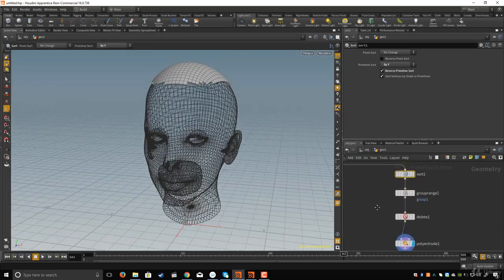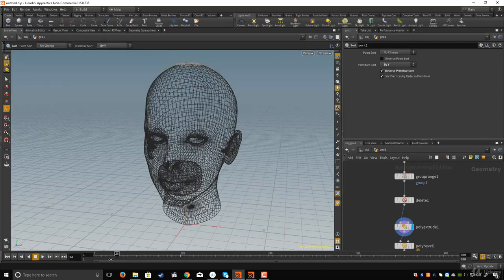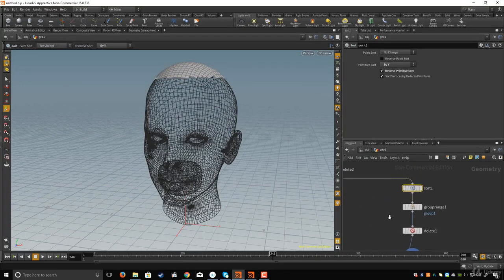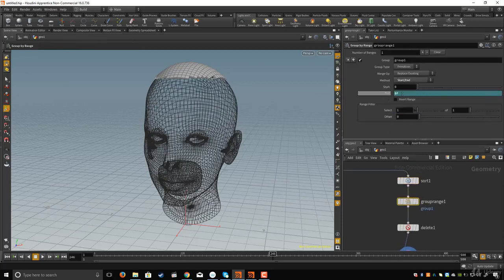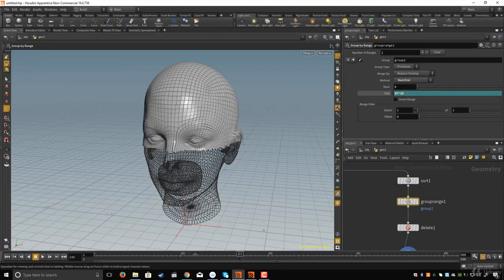And another thing, guys, as you see, it's too slow, right? So it's building too slow. We can make that faster by coming to the group range, and here in the $F I will multiply that by 20. Okay, so now it's faster.